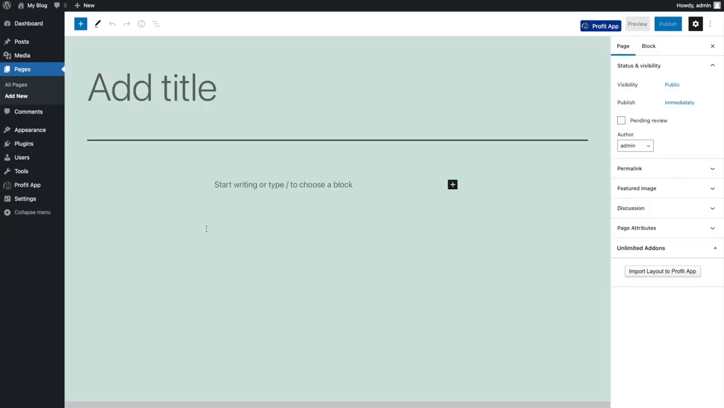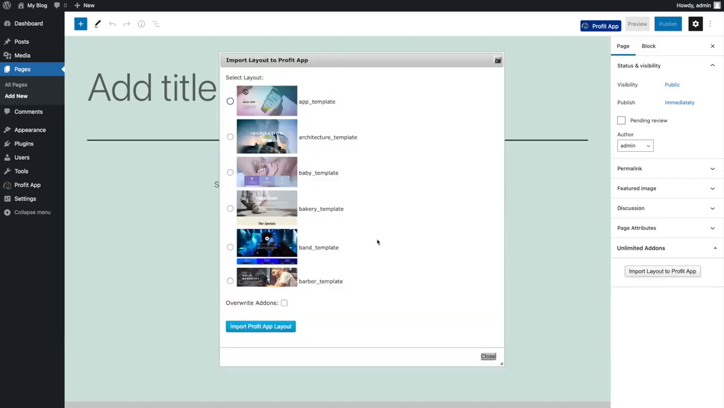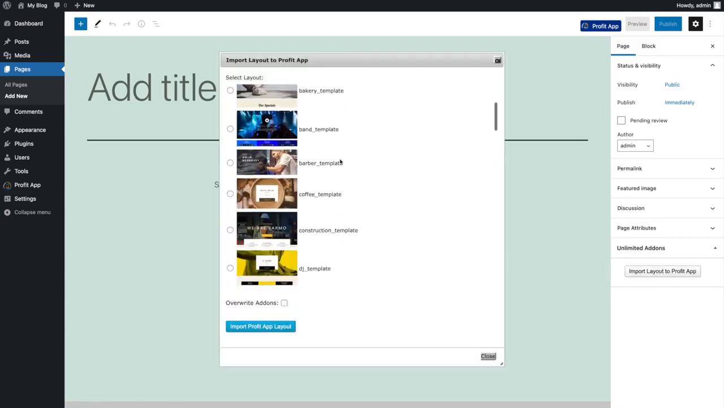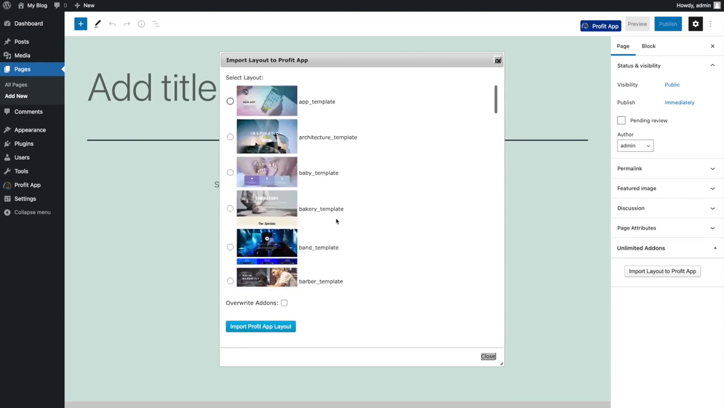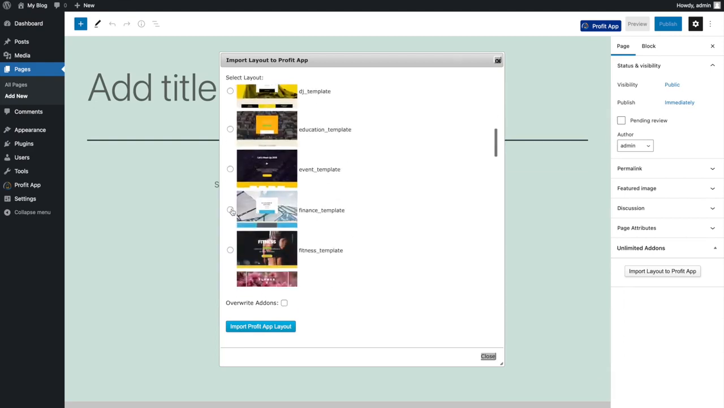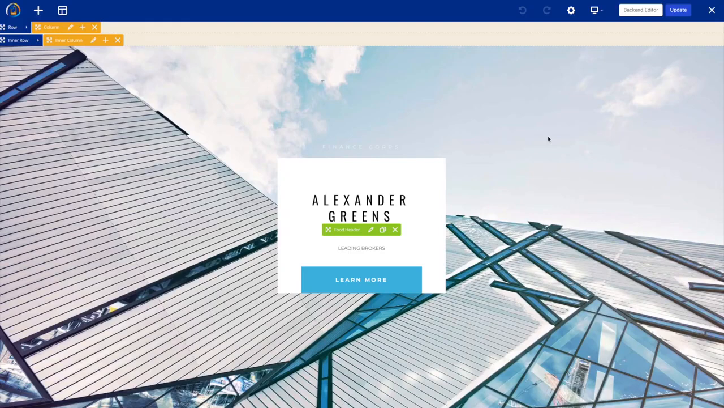But before checking out any notifications and any apps, let's first see how easy it is to create an app with ProfitApp. So here we just click on import layout, and we have all of these beautiful templates right here, and let's just pick one. Let's pick this one. We just click on import, we get import successful, and then we're hit with this beautiful app and this amazing drag and drop editor.